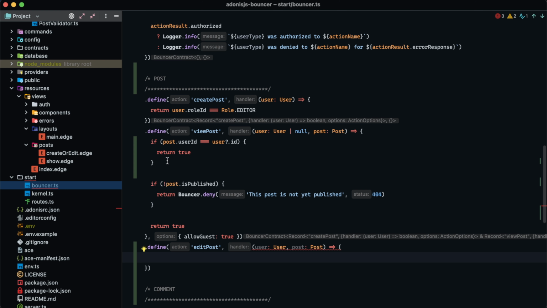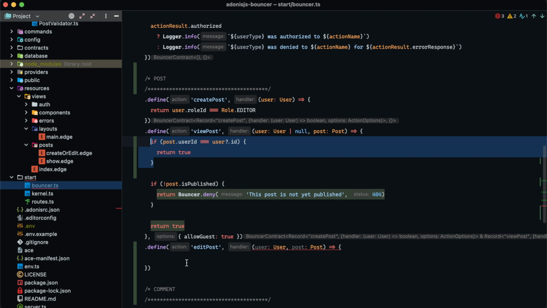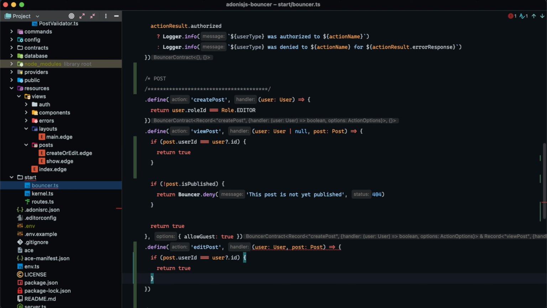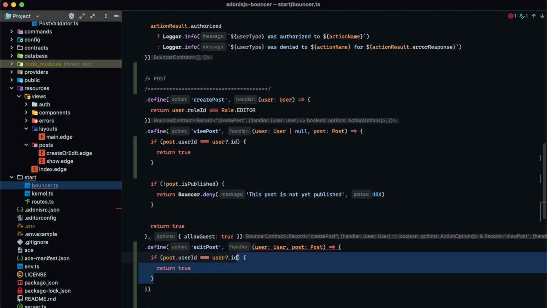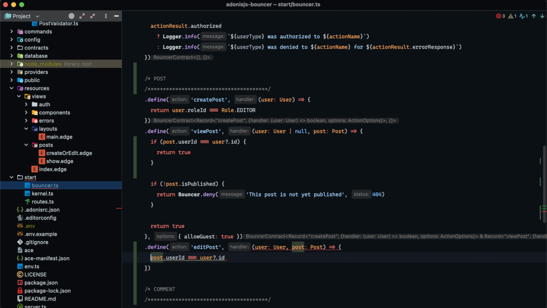So all that we really need to do is add this little block right here down here. And we can simplify this a little bit by taking it out of the if statement and simply returning back the result of that check. And since this will not allow guests, we can get rid of the question mark there as well. So our edit post is done. Let's go ahead and implement that.